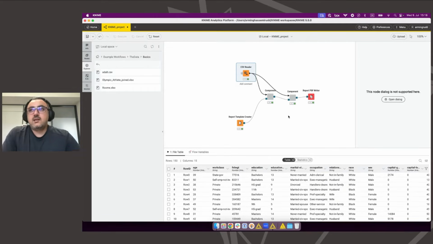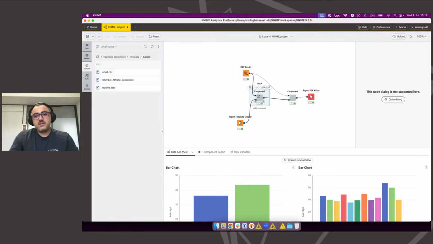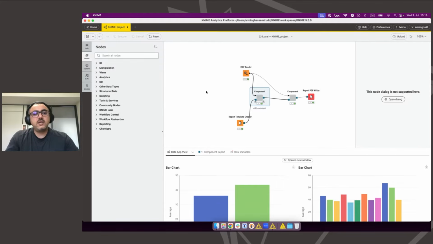Now you may ask, what if I want to have every fragment in a new page? What can I do here? So between these two nodes, I need to use something that puts this page break. That brings us to the nodes that we have for KNIME reporting. So let's review those nodes.